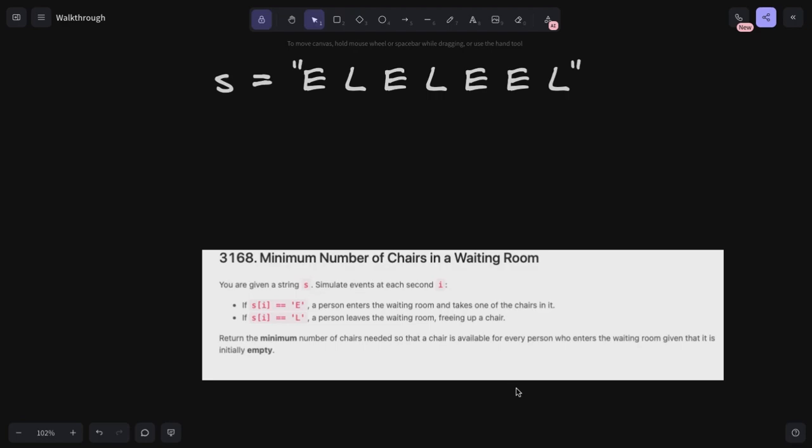Okay, this is Leetcode 3168, minimum number of chairs in a waiting room. So we're given a string s, and we're given some constraints here. If s of I equals e, a person enters the waiting room and takes one of the chairs in it. And if s of I equals l, a person leaves the waiting room, freeing up a chair. And we're tasked with returning the minimum number of chairs needed so that a chair is available for every person who enters the waiting room, given that it is initially empty.